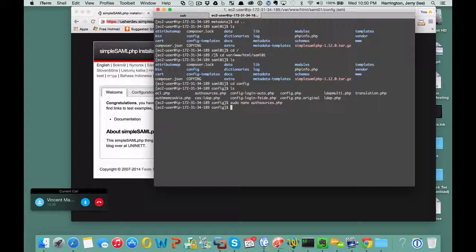Now, if you're not using SimpleSAMLphp, your instructions on how to set that up is going to go toward however your SAML is, but the broad strokes are going to be the same.